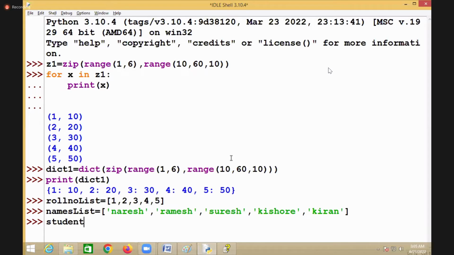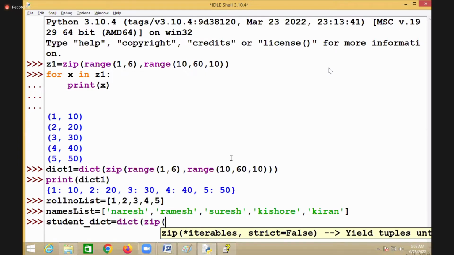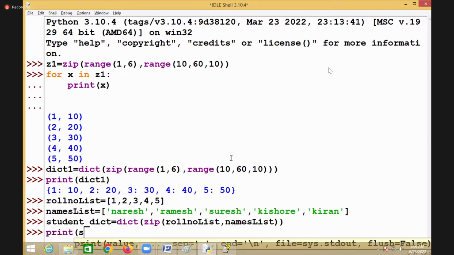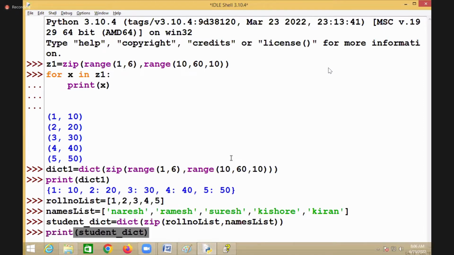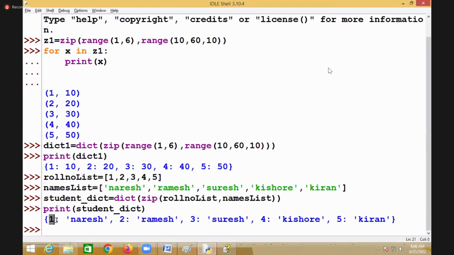Suppose student dictionary equals dictionary of zip, where I take the roll number list as keys and the names list as values. Now if you look at the student dictionary, it has roll number as a key and name as a value, again roll number as a key and name as a value.